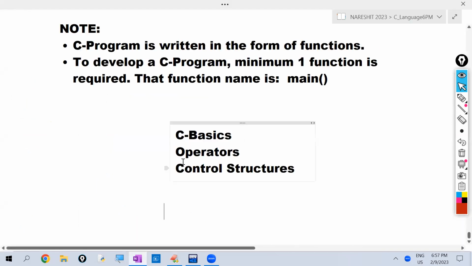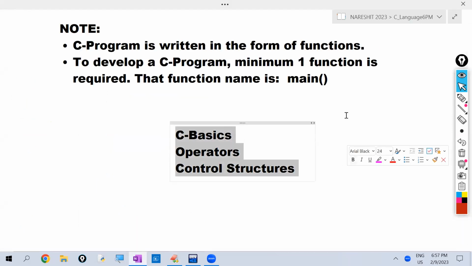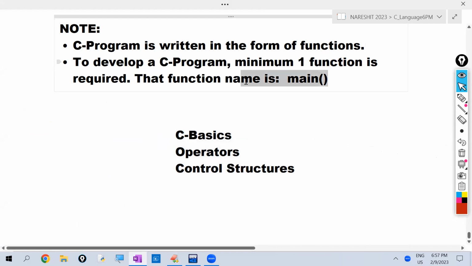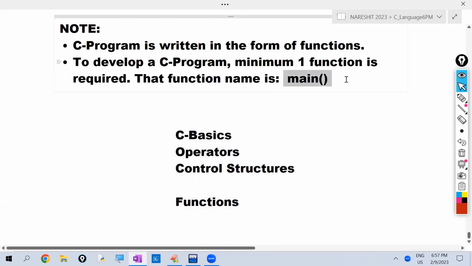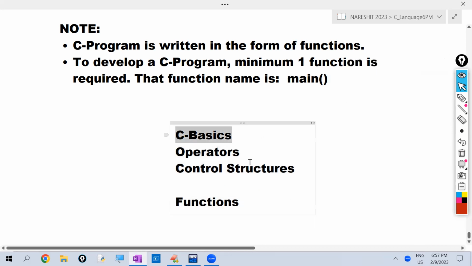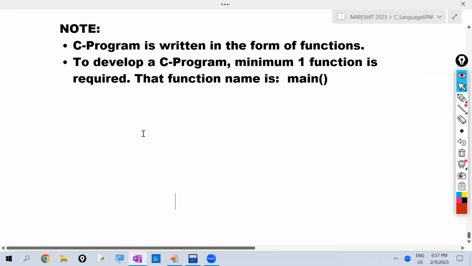So for the first three chapters, we define only one function. What is that function? From the fourth chapter onwards, from the functions chapter onwards, we may define multiple functions. But in the first three chapters, I define only one function. What is that one? Main. Remember this. Don't ask, sir, you're not writing many functions, you're not writing in the form of functions. Don't ask like that. I write only one function. What is that one? Main.